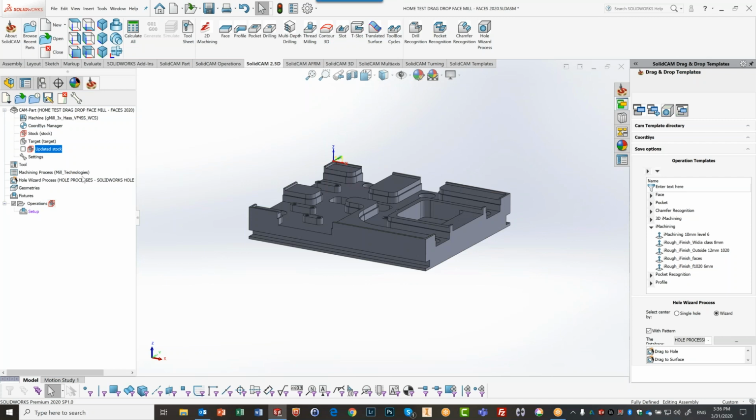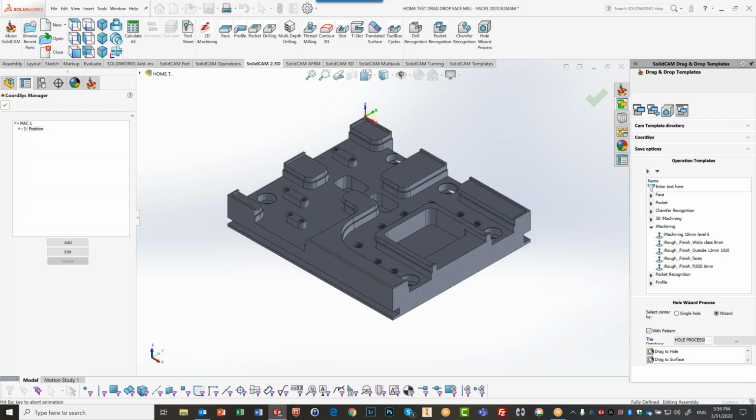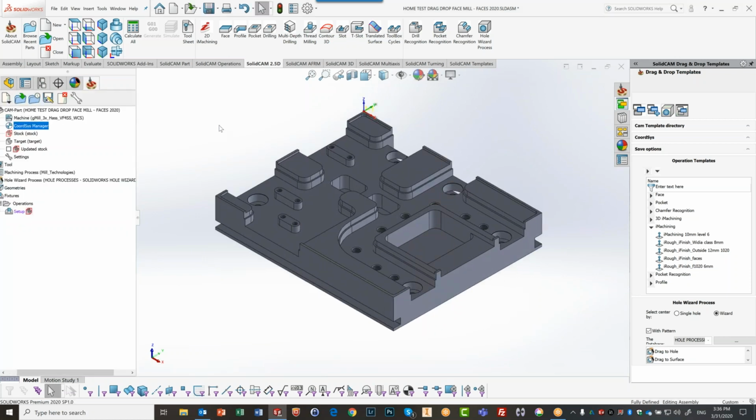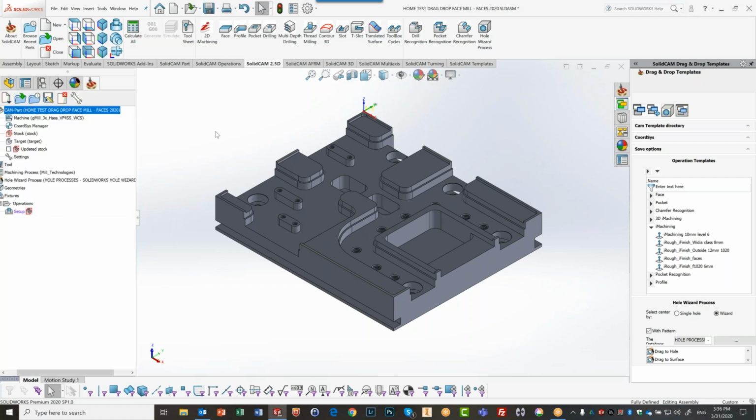What else do we have here? We have our coordinate system manager. If I double click on it, it'll take me back to the coordinate system manager without going back into the part. If I want to go back into the part, we have also the actual setup of the part at the very top line. If I double click on it, it'll reopen this and I can make changes there as well.